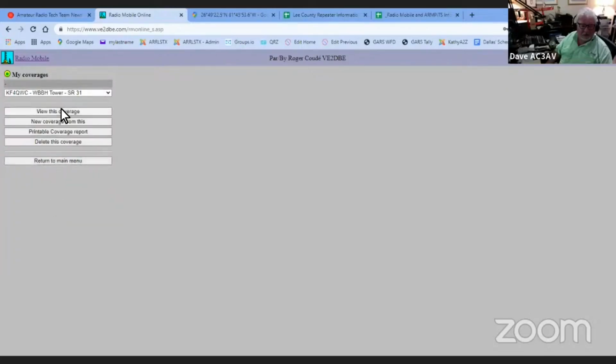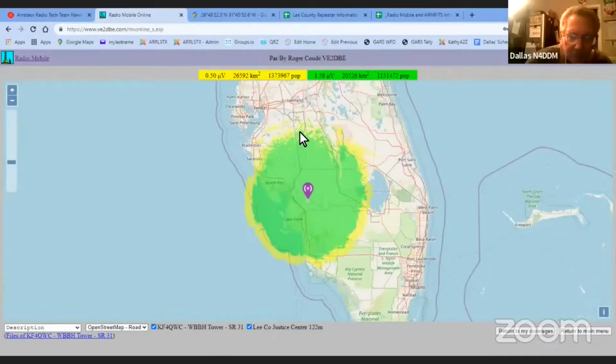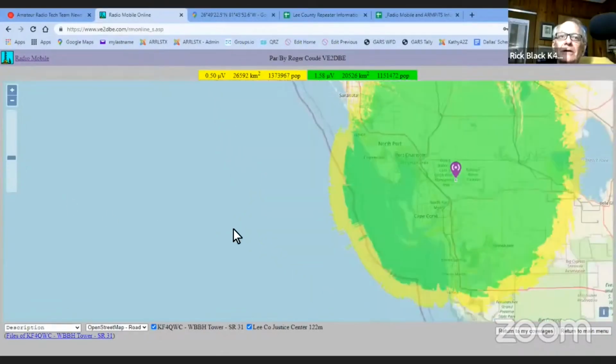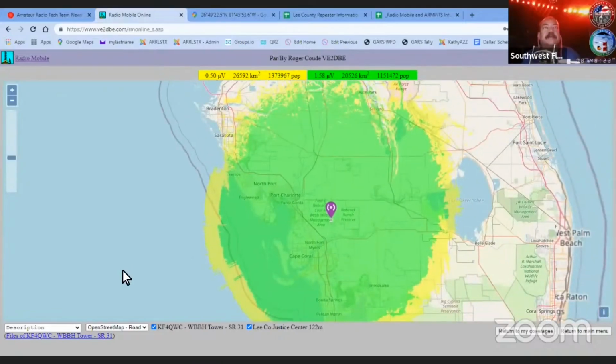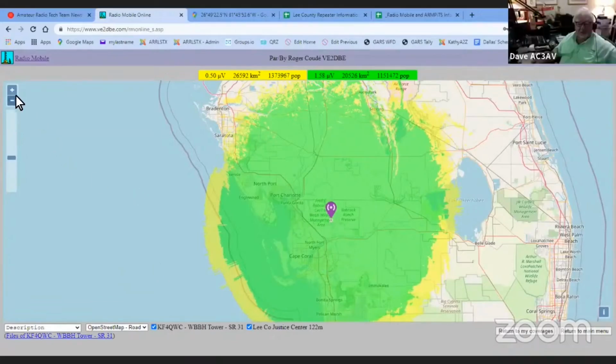Turn to this coverage. Wow. Okay, right, yeah. All the way down, that's pretty decent. But you do know that's the 400-foot level of that tower. That's the best ham repeater in Southwest Florida, right there, I think. Yeah, because I just tried accessing it and I could.